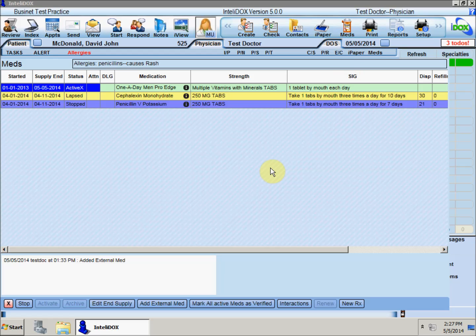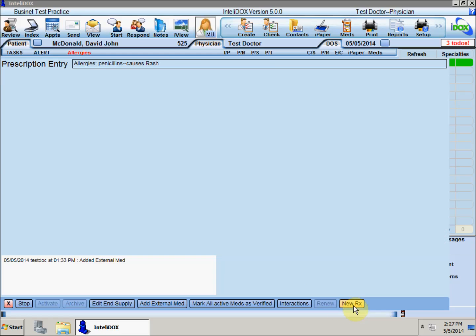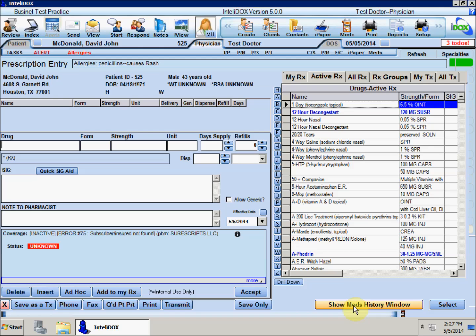IntelliDocs will display the patient's meds list with active medication shown in green, prescriptions that have run out or lapsed shown in yellow, and prescriptions that were stopped highlighted in gray. Licensed personnel can write scripts by clicking the New Rx button at the bottom right corner of the Meds screen.